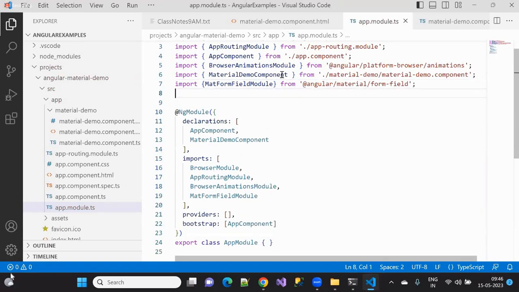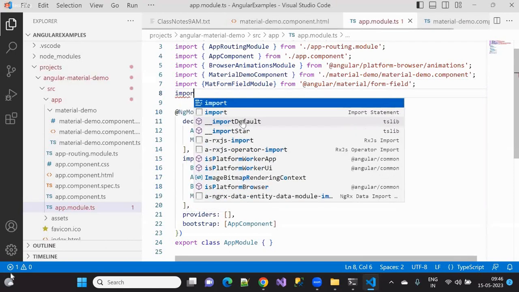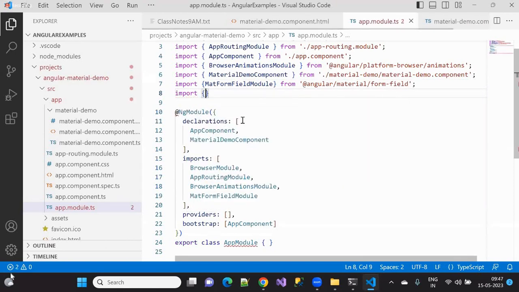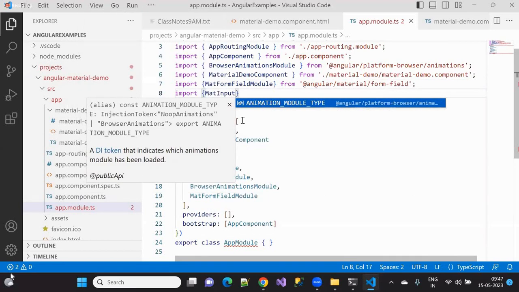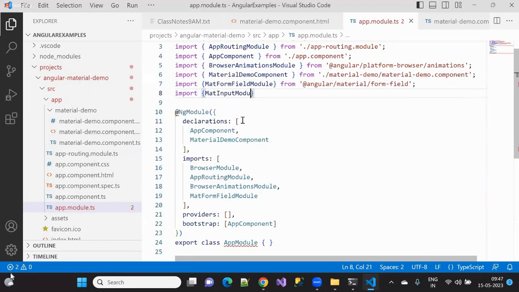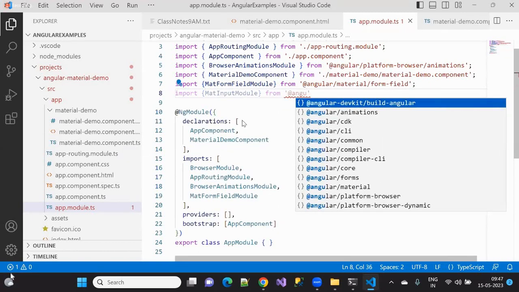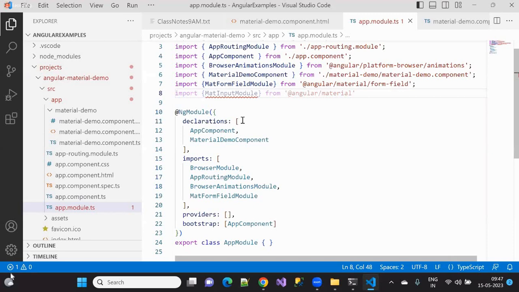After that, I wanted to create an input type. So if it is an input type, again we need to have another import statement. Import, what needs to be imported? MatInputModule. From where is it available? @angular/material/input is available. Now what needs to be imported? MatInputModule. Understood this?